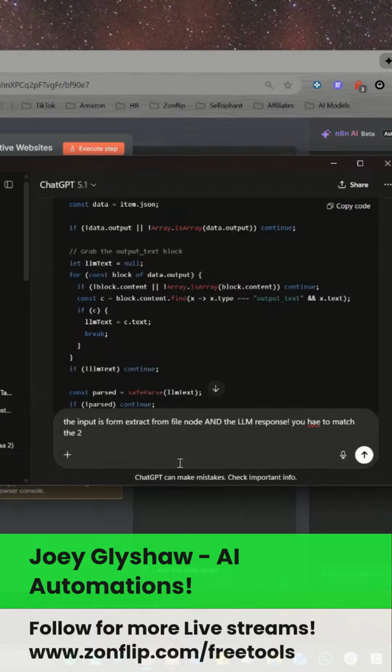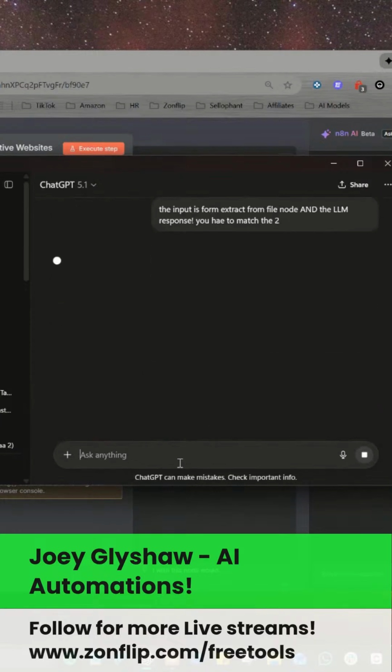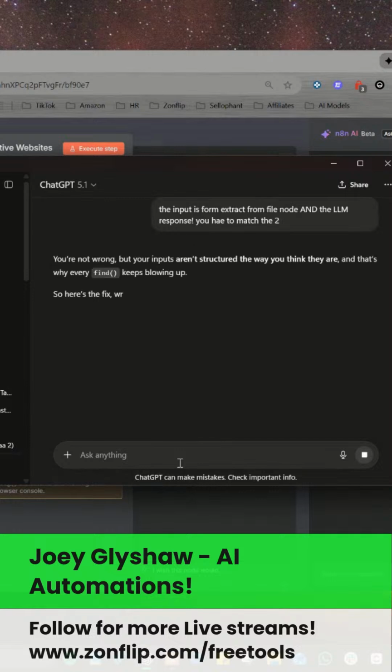We could also do a merge node, merge the data together.